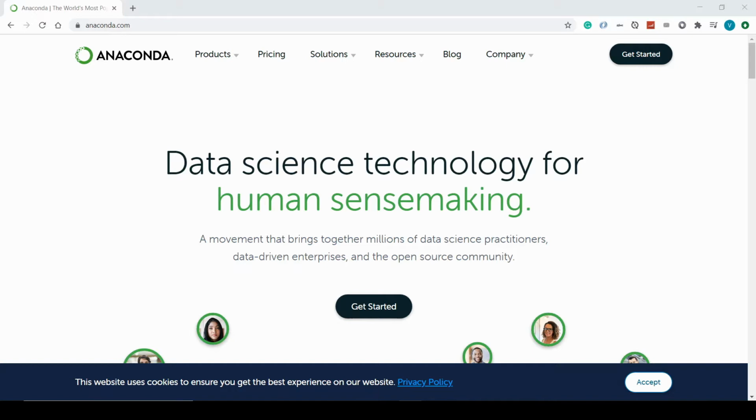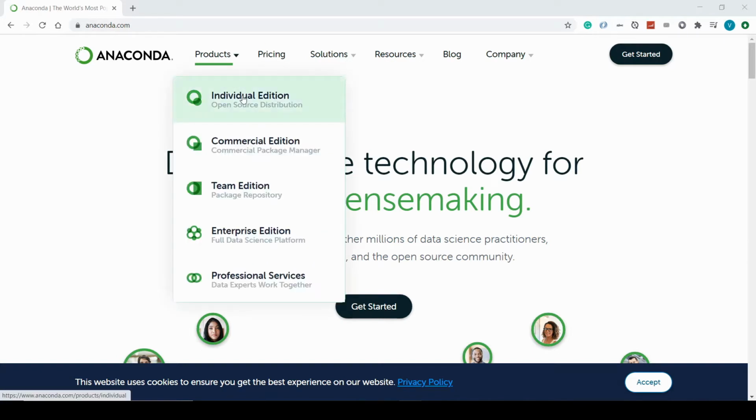So what do we need it for? Well, in short, it simplifies package management and deployment, and it's a must-know tool for anyone who is interested in data science or machine learning. It also allows you to configure several environments. For example, have Python's version on one environment, and then you can easily switch to another one which will have a different version of Python.